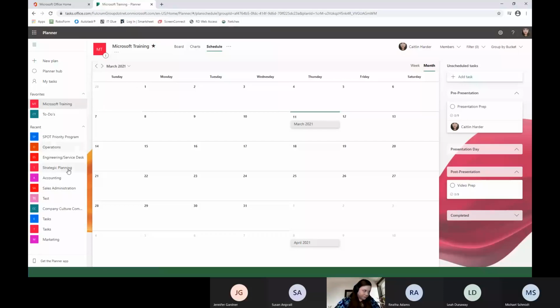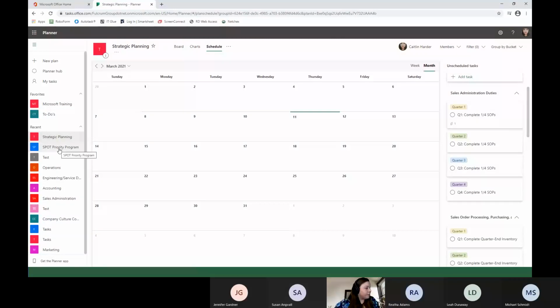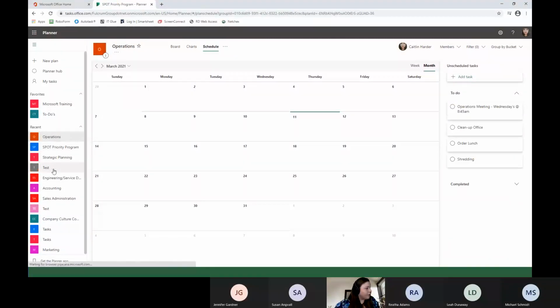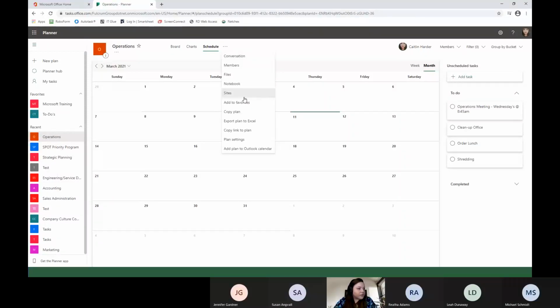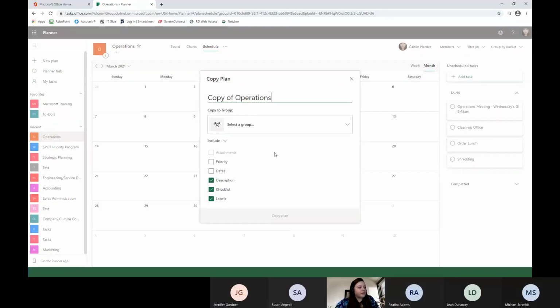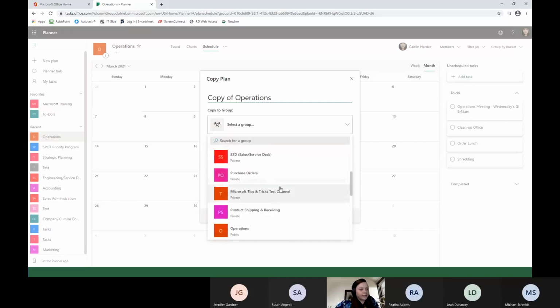So as you see over here, I have all of my plans. Let's do operations. So I'm going to go to my operations. Just like I showed you earlier with all of the stuff that you can do with it, I can copy my plan. Once I copy my plan, I can select any group. Every group that I am in on Teams is going to show up here, and I get to pick whichever one I want it to show up in.